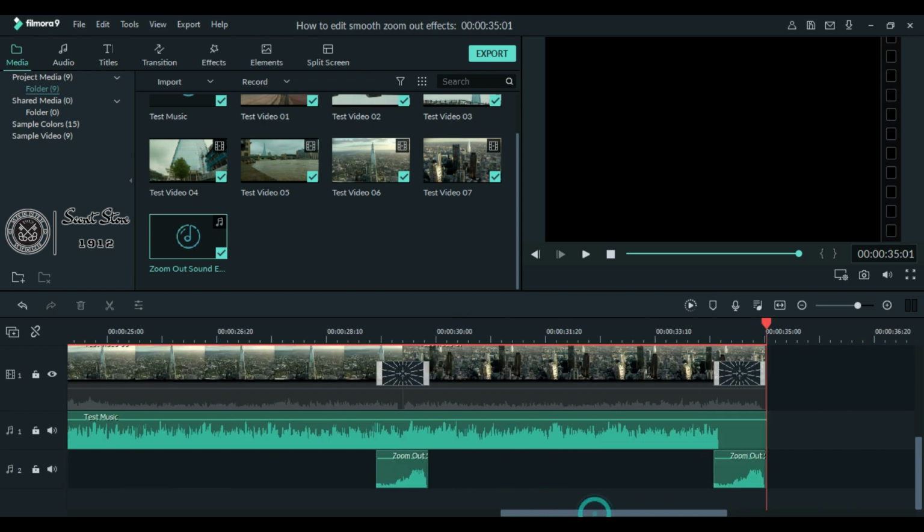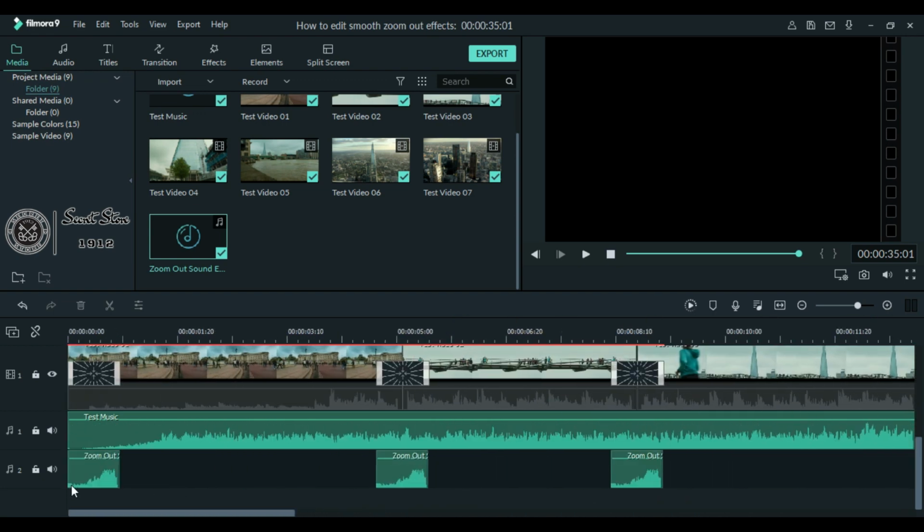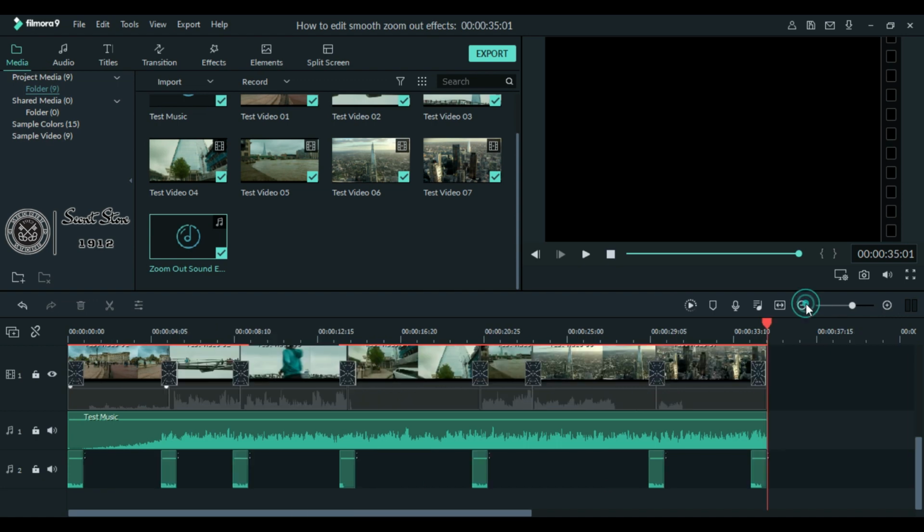That's it. Alright guys, that's the simple and easiest way on how to use or edit zoom out transition effects in your videos.